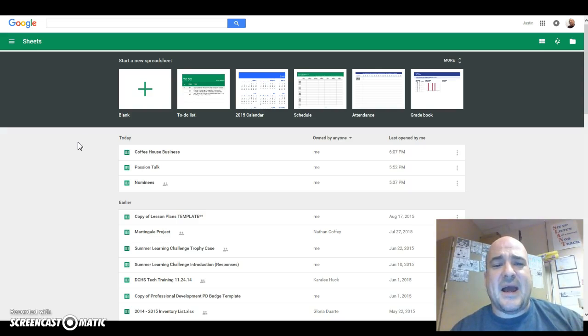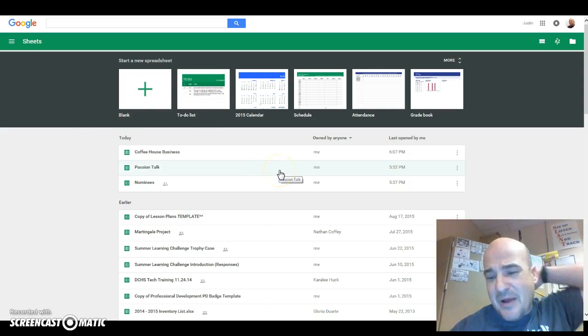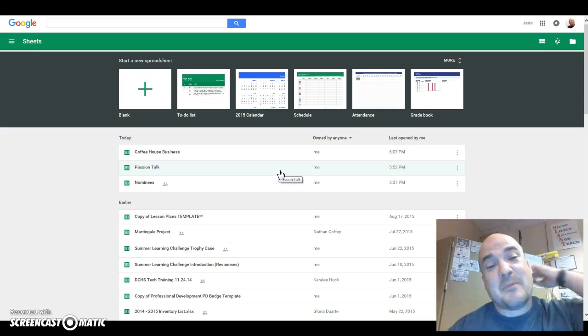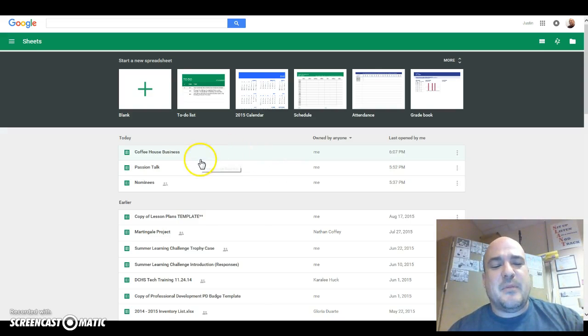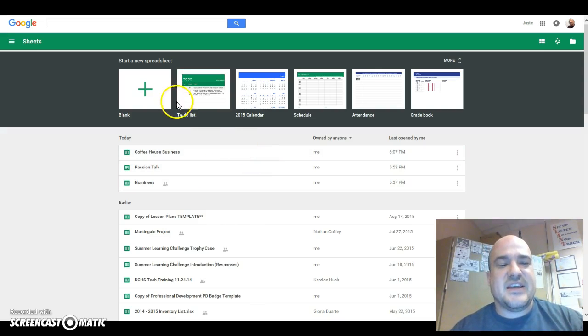When you open up the app, it will look similar to this. Now, I'm on my laptop, and you're going to be on your iPad, so it will look a little bit different, but it'll look kind of similar to this. Instead of this up here on the top, what yours will have is down here in the bottom right-hand corner, there'll be a red plus sign.